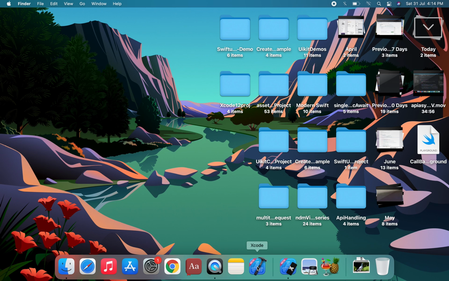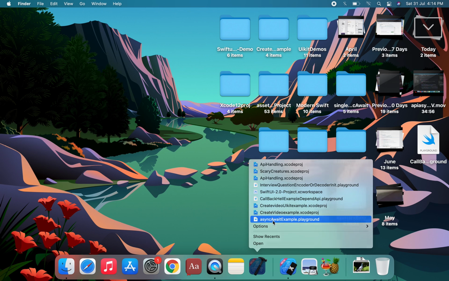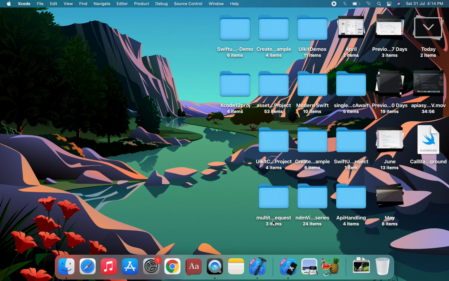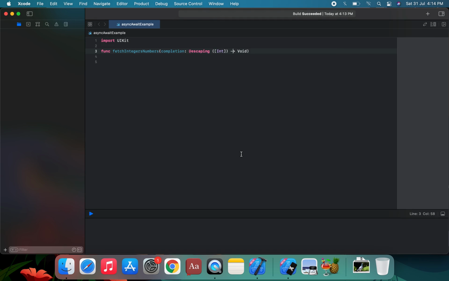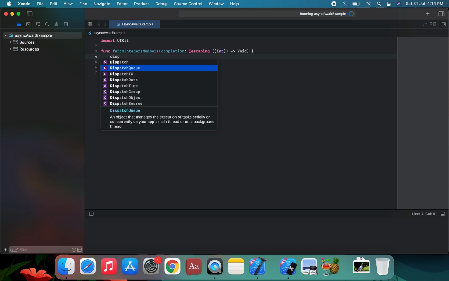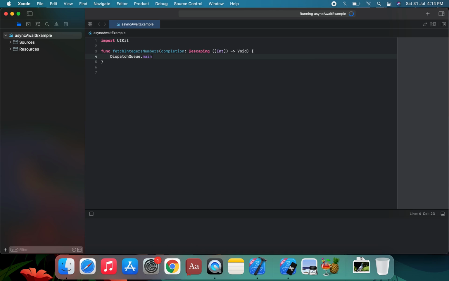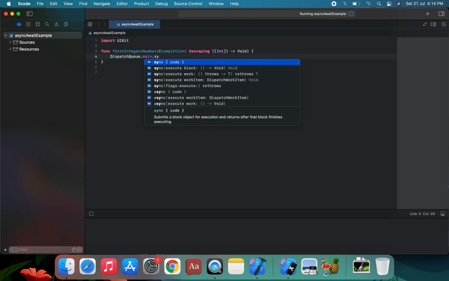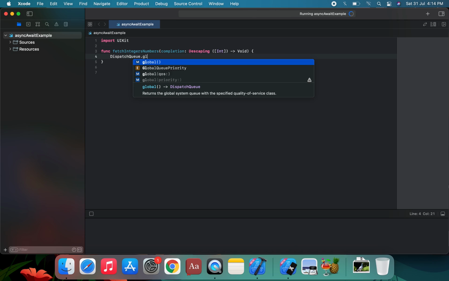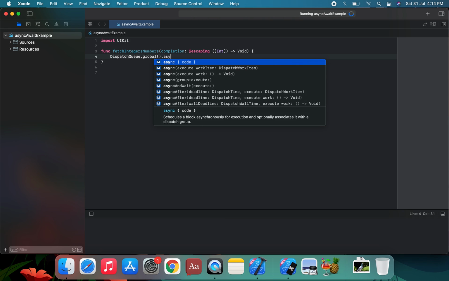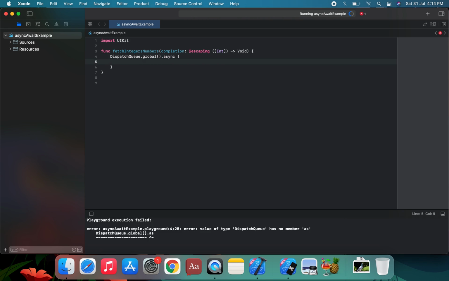We're going to check this later in the async await example, which is in Xcode beta. In the braces, we create DispatchQueue.global, which is a background thread, and call async, where we apply this code. Then we create an array of integers.